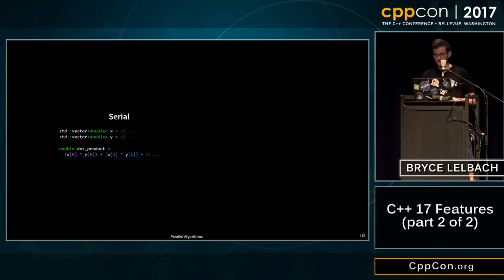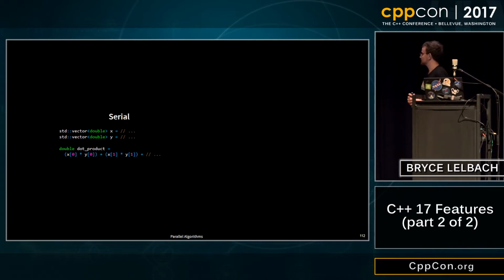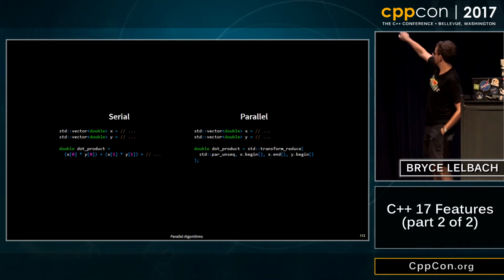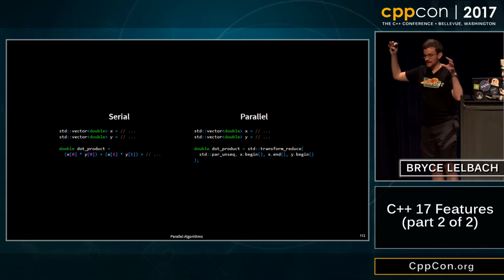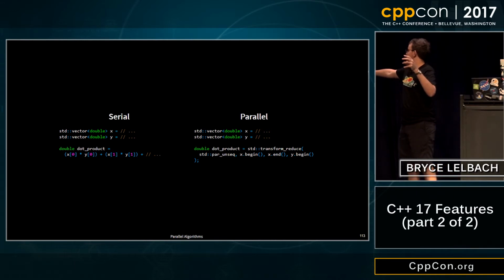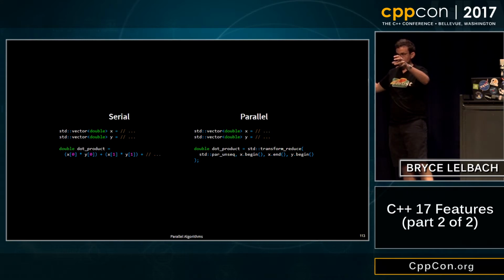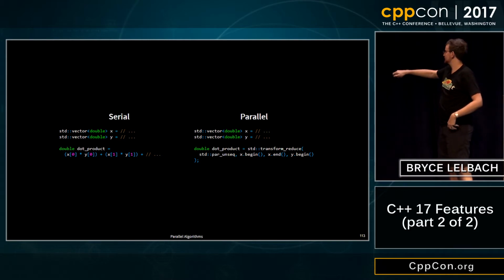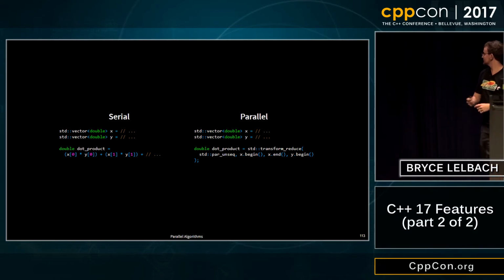So let's see, you've got a few examples here. These are some examples with some of the new parallel algorithms. This is how you'd write a serial dot product in C++. I've got two vectors, I want to do x0 times y0, and so on. And with the new algorithm transform_reduce, you just write this. Transform_reduce does a transformation, applying some unary operator or some binary operator in this case, and the default is to do multiplication, and then it reduces the pseudo-sequence that's formed from the transformation. That would be the plus operator, which is the default there. So this is a parallel dot product in C++17.